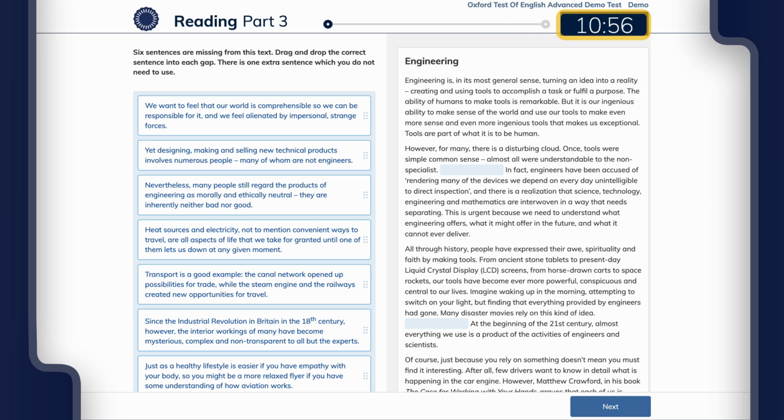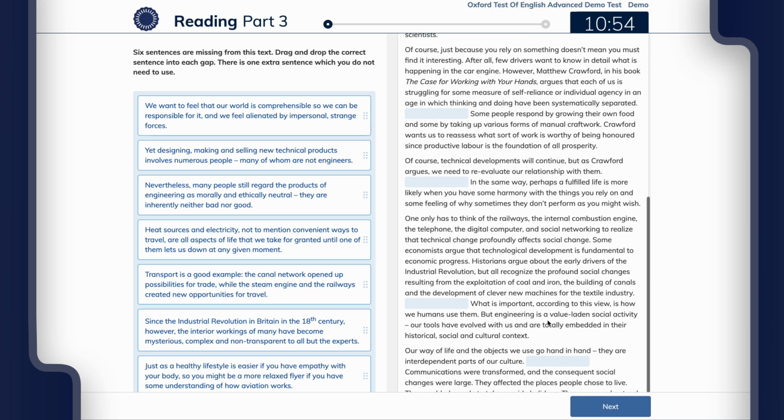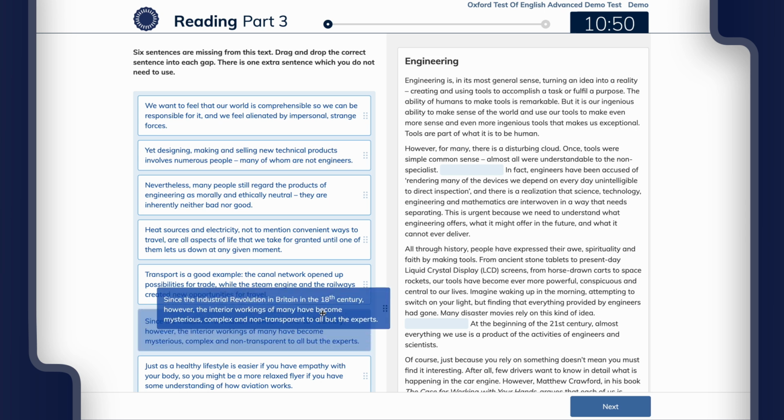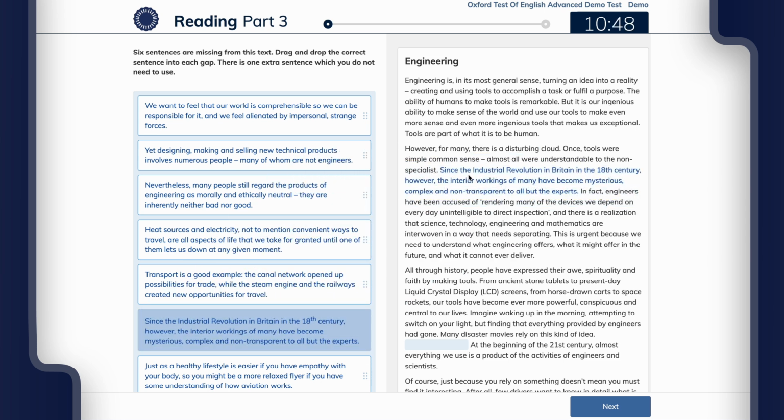Read the text and the sentences carefully. Scroll up and down the text. Drag and drop the sentences into the gaps. There is 1 sentence you do not need to use. You can change your answers during the time allowed.